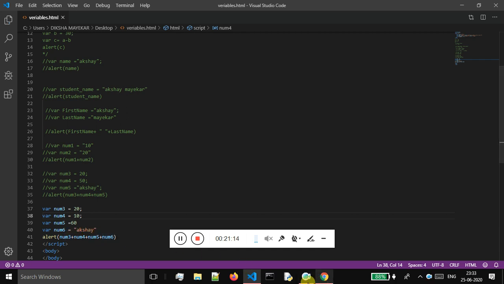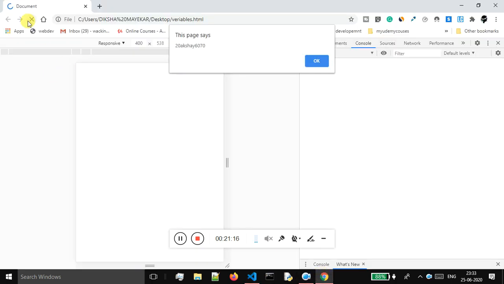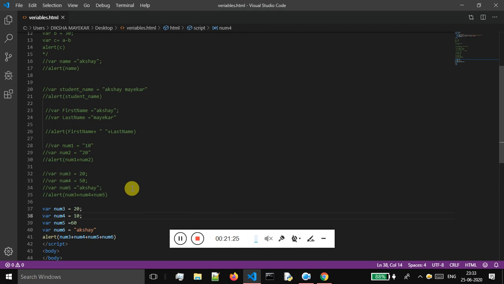I am just saving this, coming to my page and refreshing. As can be seen, I'm getting the value 90Akshay. So this is how the concept of variables and strings works together.